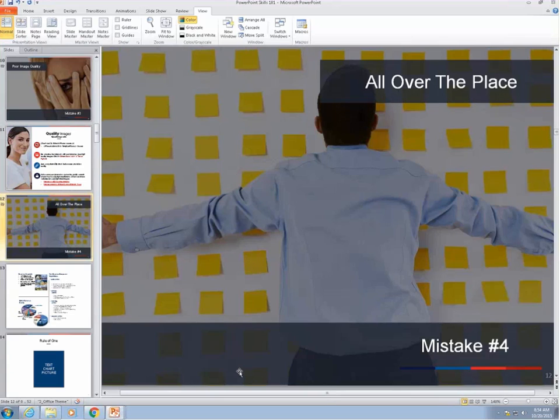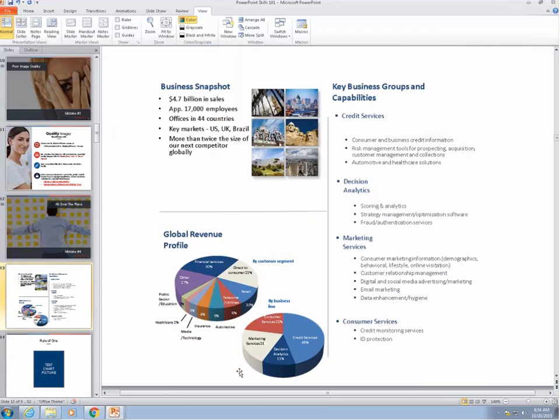Okay, so fourth mistake, being all over the place or having lack of organization on your slide. So here we have an example of what not to do. As you see here, there's 3 slides on one, and we definitely don't want you guys to do that. We definitely want to keep your slide organized. We don't want to overwhelm your audience. We want to make sure that they're getting the most information they can and they're able to comprehend it.